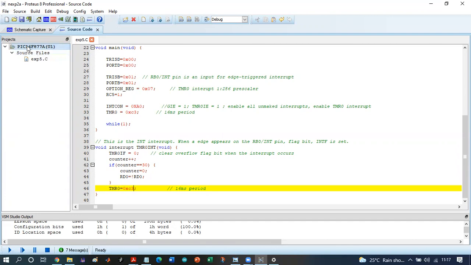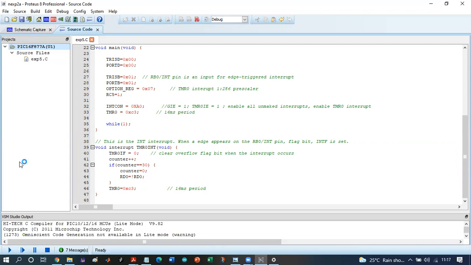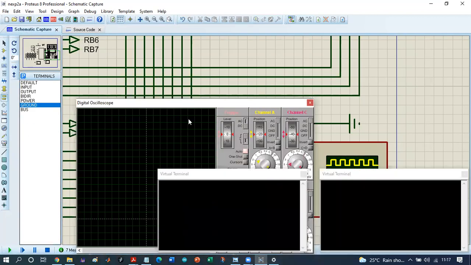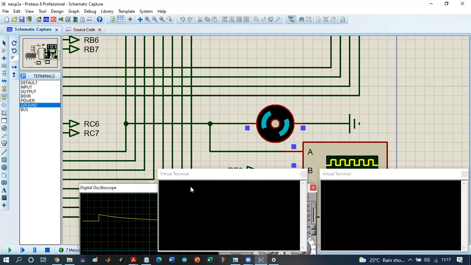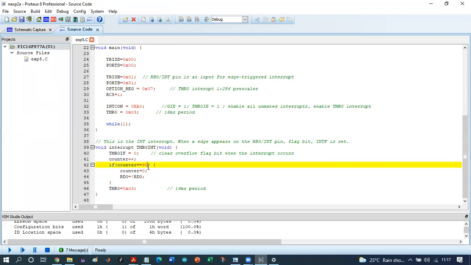So let me program it again. This is a little bit faster than what we had previously. Now let me make it really, really fast. Let me make it 16 milliseconds.